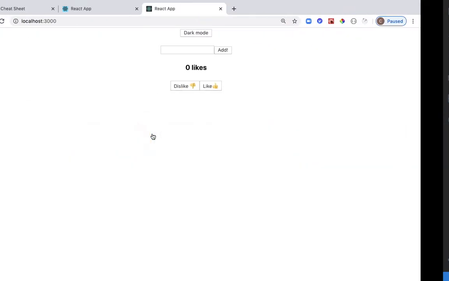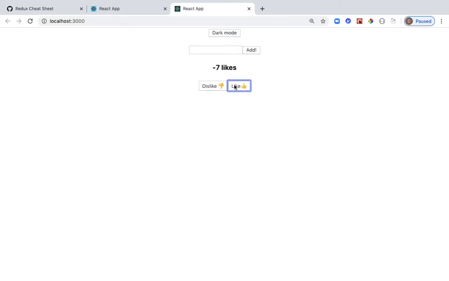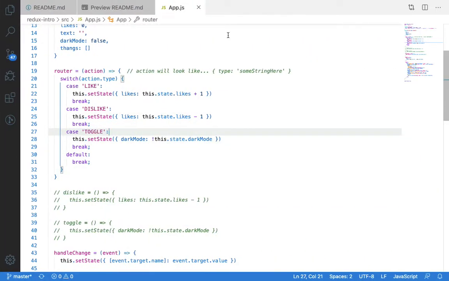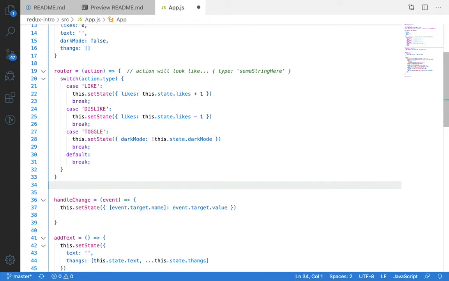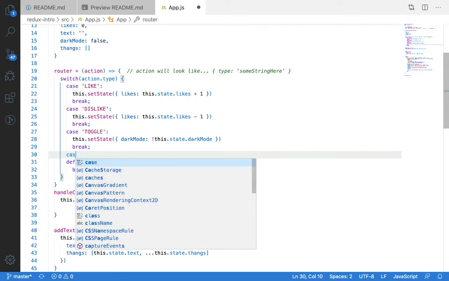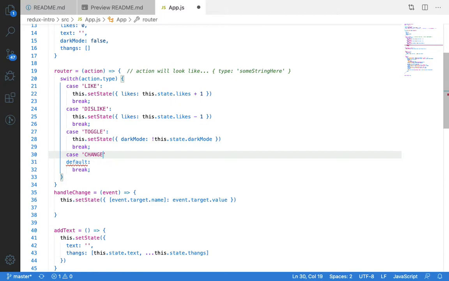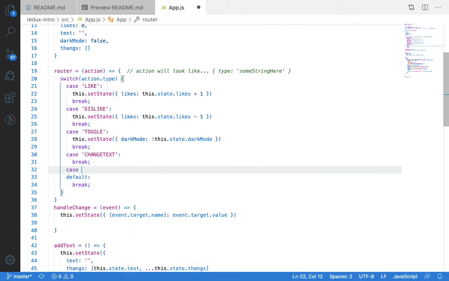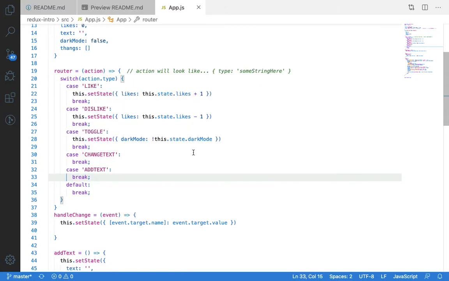Okay, that makes sense. All right, there we go. Dark mode, light mode, sweet. So I needed those breaks in there to make sure that it was only hitting one case. Without those breaks, it will just follow through. Okay, so we're close, we're not quite there. We have got two more. I've got case, let's say, change text. And I'm just gonna set this up for now, and then case add text, break.